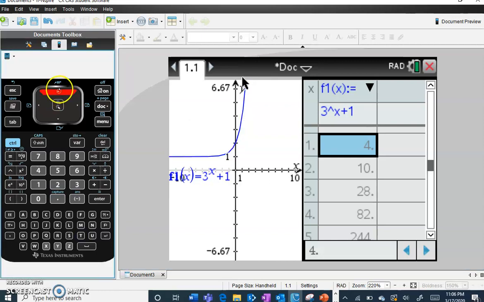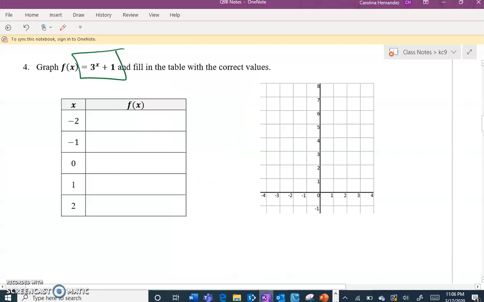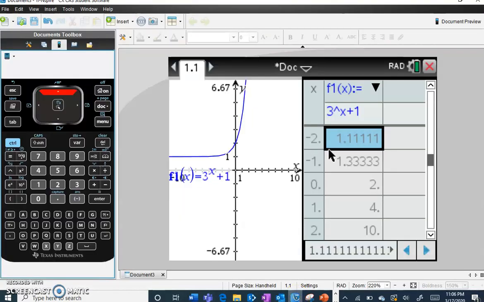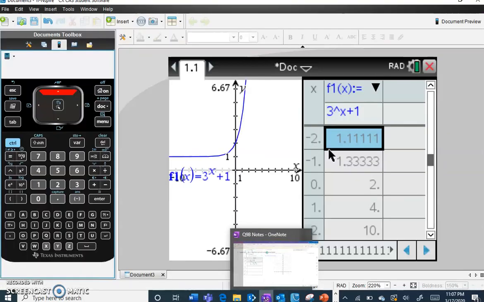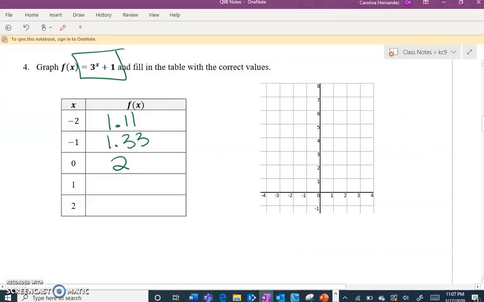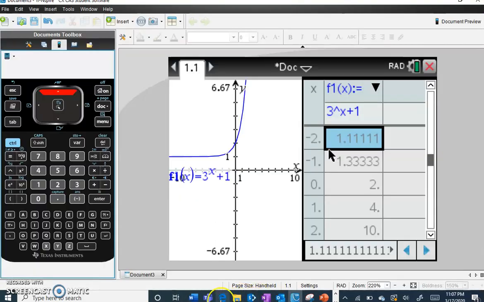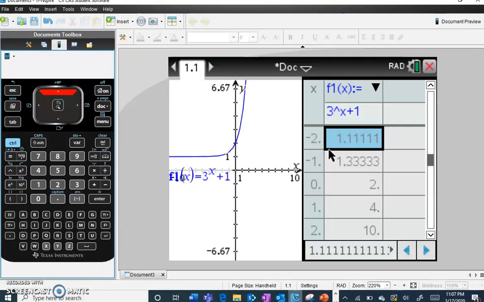And again, I'm going to scroll up to -2 because that's where my chart is starting from. So -2, 1.11. -1, 1.33. 0, 2. 1, 4. 2, 10.